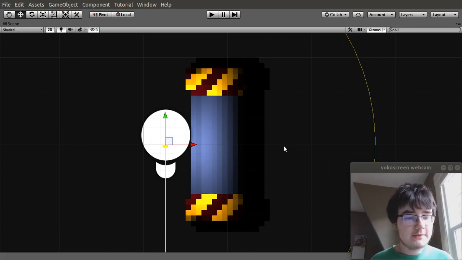So just remember, you have to be using the Lightweight Render Pipeline 6.7.1 or above, and you have to be using Unity 2019.2.